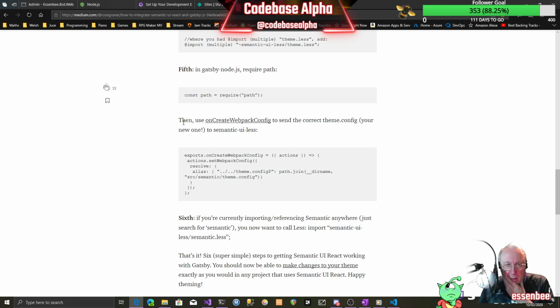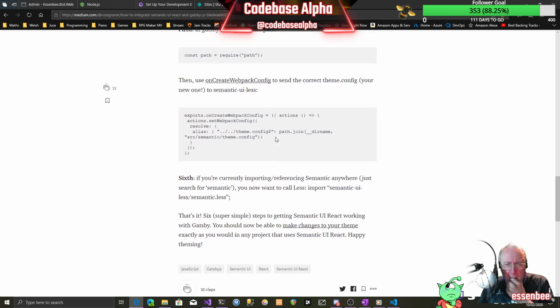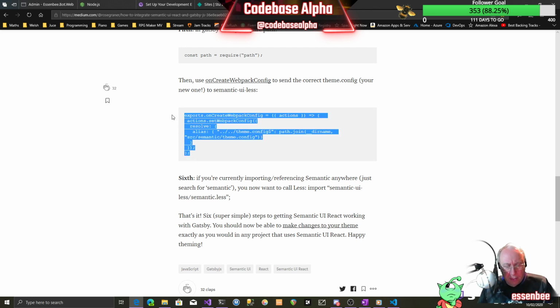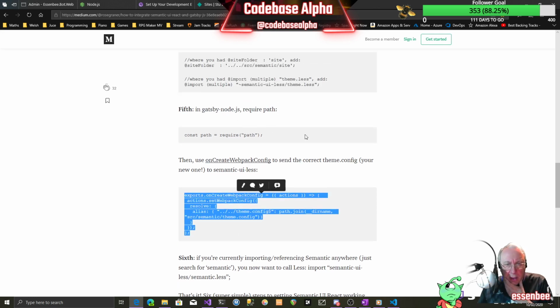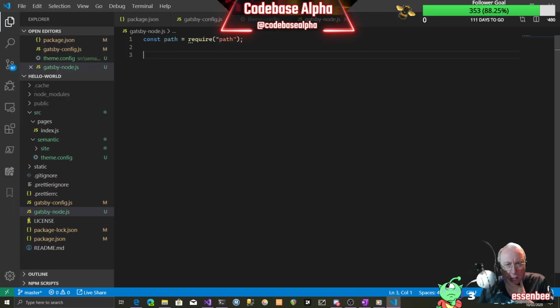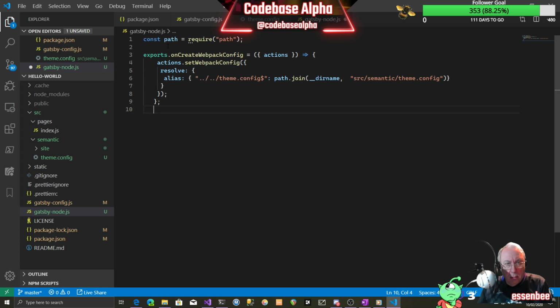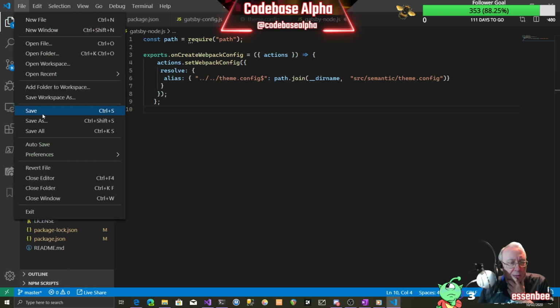Okay, what's this? So then use onCreateWebpackConfig to set the correct theme config for your new Semantic UI Less. So this is part of the life cycle of a Gatsby or React application. We just need to grab this code. This will also go into our gatsby-node.js. Pop that in here. Save that. Let's have a look what that does.